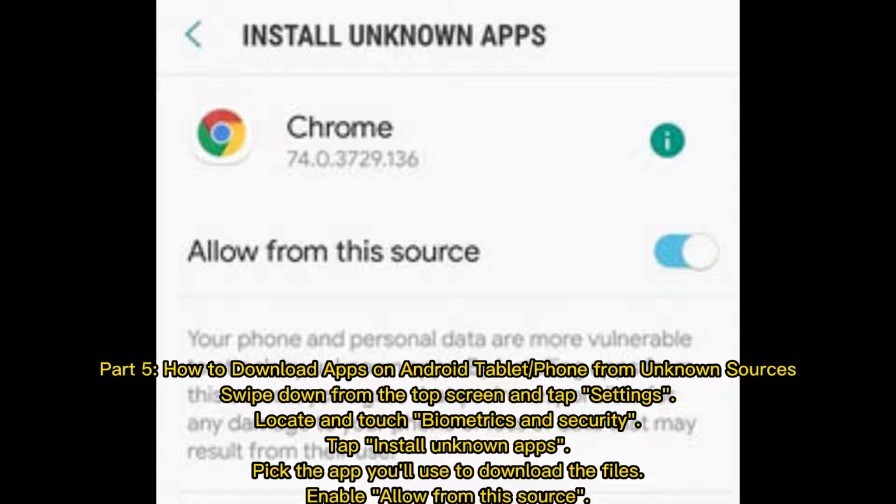Part 5. How to download apps on Android tablet or phone from unknown sources. Swipe down from the top of the screen and tap Settings. Locate and touch Biometrics and Security. Tap Install unknown apps. Pick the app you'll use to download the files. Enable Allow from this source.